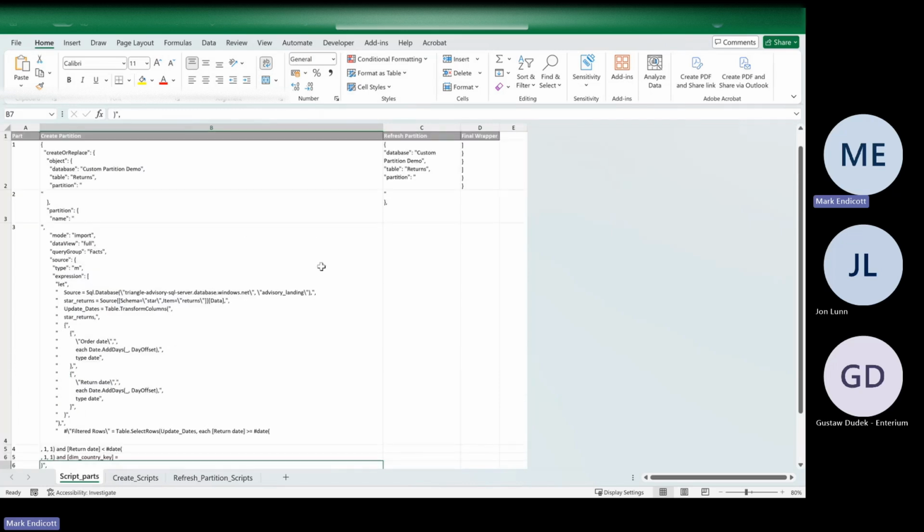You can also see I've got bits for the refresh script and a final wrapper, because if I'm going to create all the partitions at the same time using a script, I'm also going to throw in at the end of that script another script that refreshes them all. So all I have to do is hit go. 5 hours, 6 hours, 10 hours later, it was actually 13 when we did the other model, it will have all of your data loaded up.